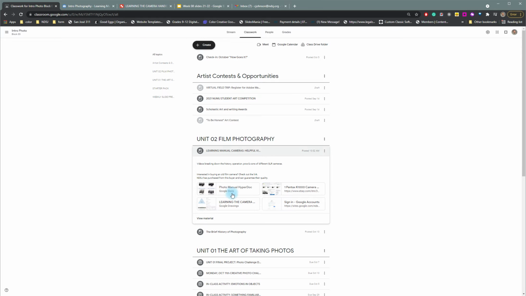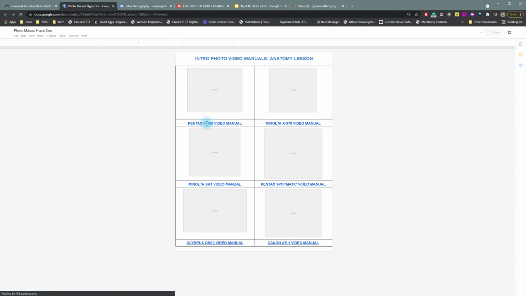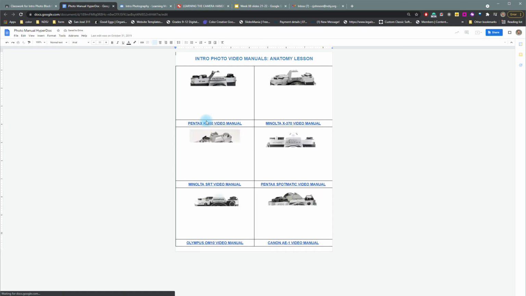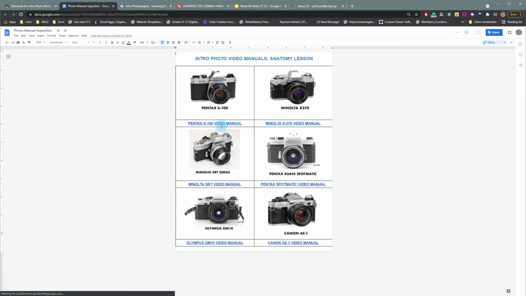Finally, if you have extra time, you can click on this photo manual hyperdoc, and this is going to lead you to links to videos that let you understand how to use your camera. It also lets you know how to load your camera with film and how to rewind the film once it's done. This is all bonus.